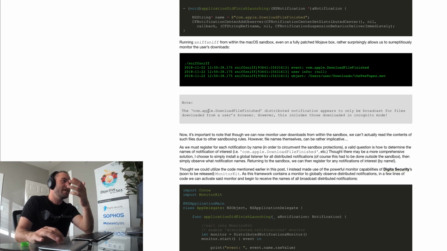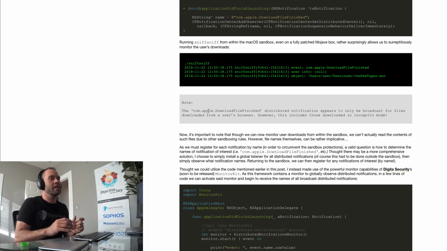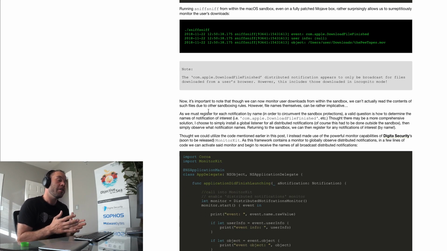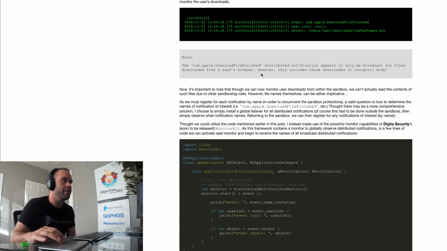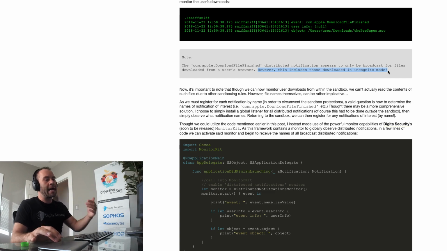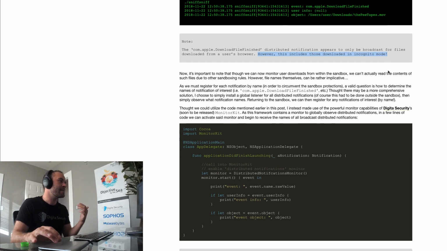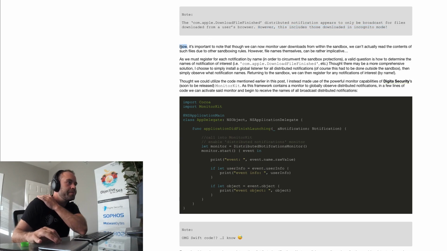Now, one thing to note is that the sandbox prevents us from actually seeing the contents of that file. We can't actually go and open that file and read it. But via these distributed notifications, we get the name of the file, which can be very implicative. For example, if you're downloading adult content or certain sensitive information, the file name can still be very revealing. So again, it's important to note that there are some limitations to this technique because of other aspects of the sandbox that Apple has implemented correctly.